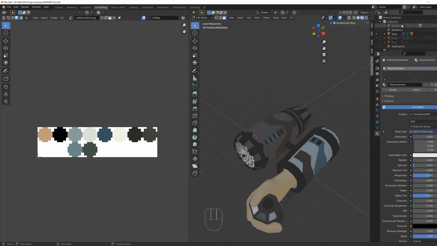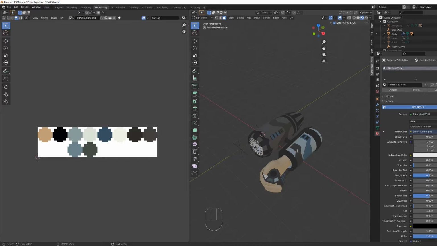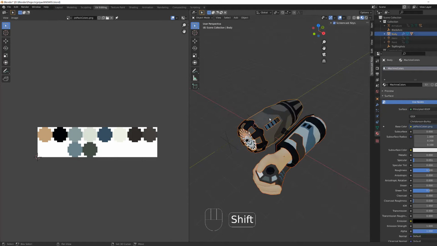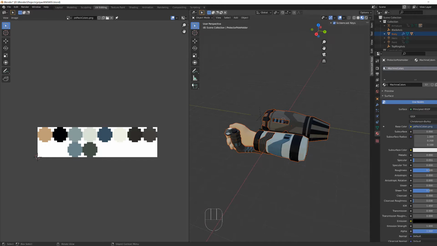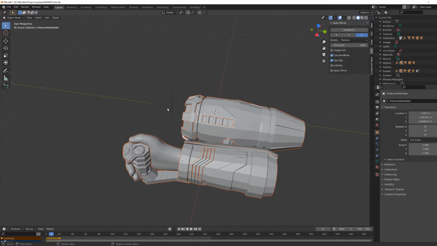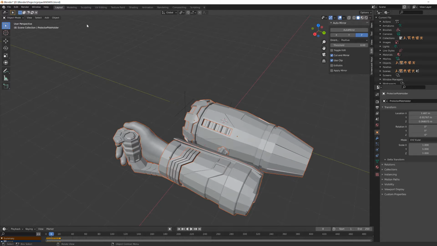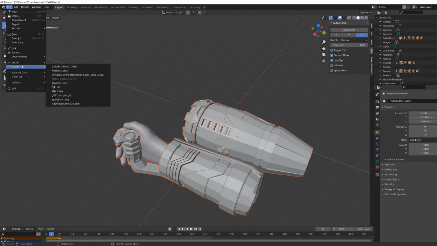Let's see. Okay, so we did the cleanup. I think I'm just gonna select all by hand. And I can also go in layout mode. So everything is still selected. And I'm just gonna say File, Export, FBX.